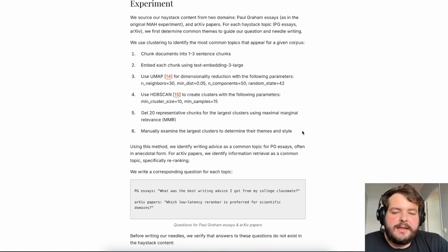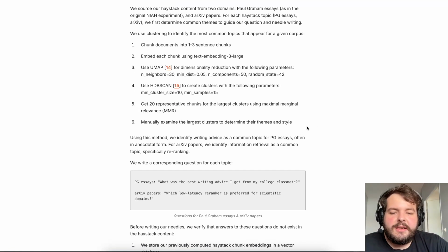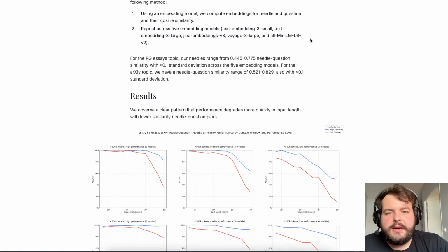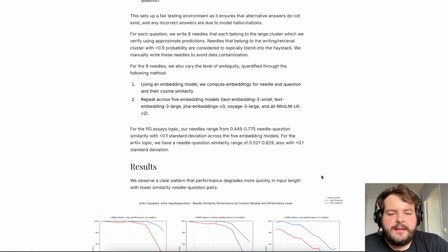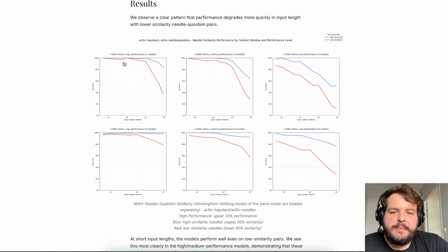And then they analyze whether, for the needle, we have any kind of leakage in the process, as well as defining the theme and the style that each cluster has. And then they explain here the process to write the needles. Here are the results. Basically they split it between 3 groups: the LLMs with high performance, medium performance, and low performance, and also based on the quantity of tokens that they can receive.